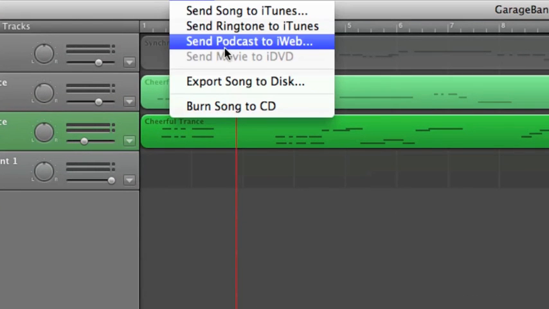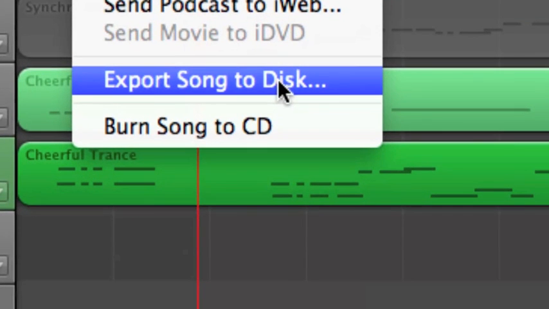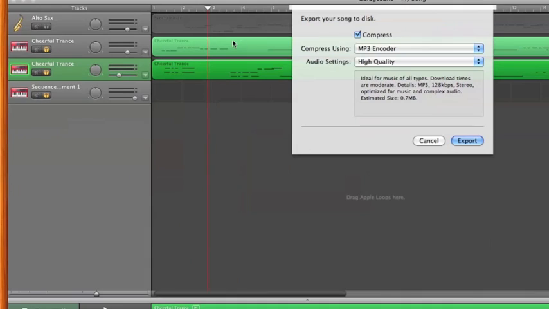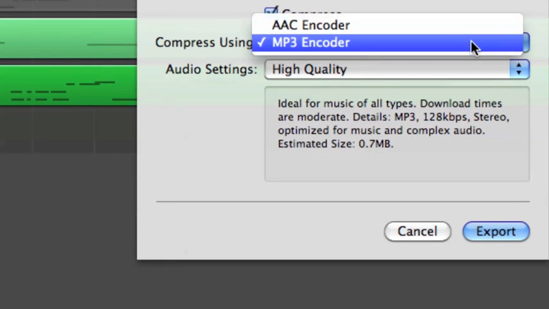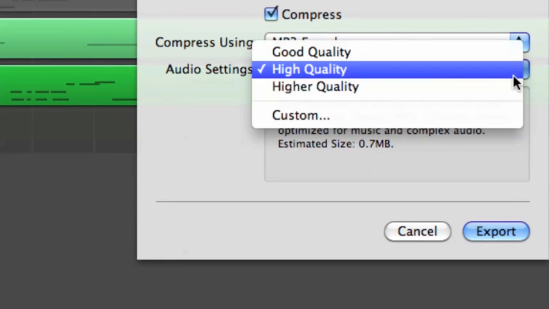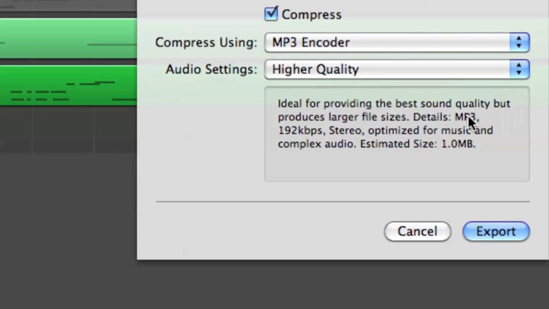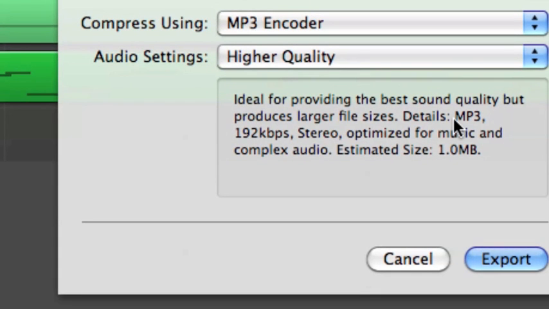From share, you choose export to disk. Then you can choose MP3 or the AAC encoder. You can choose what quality.